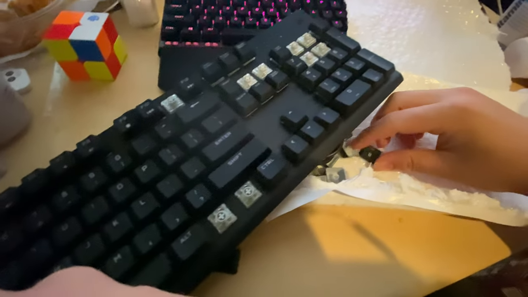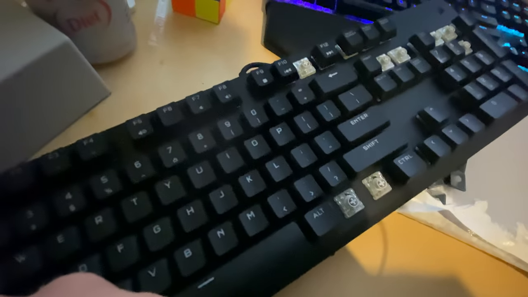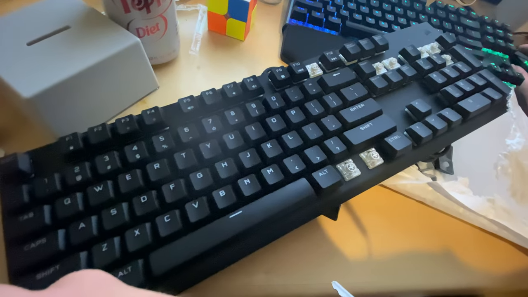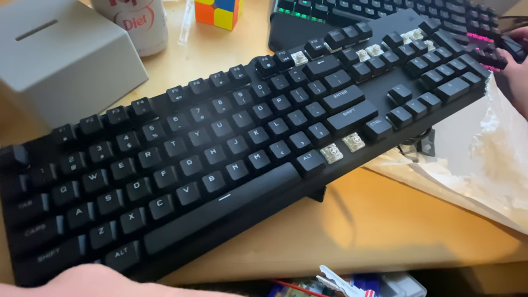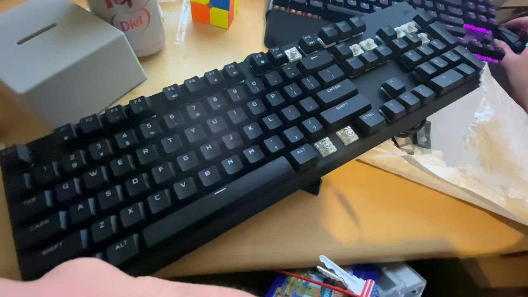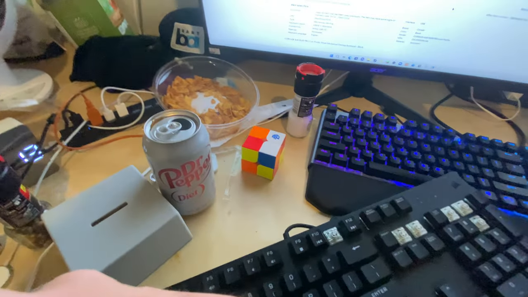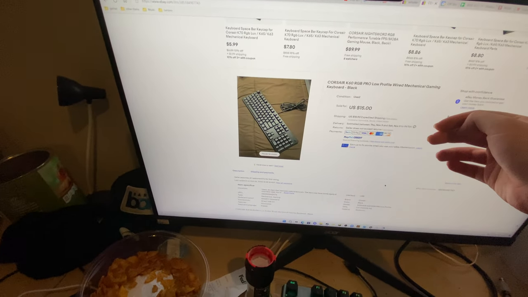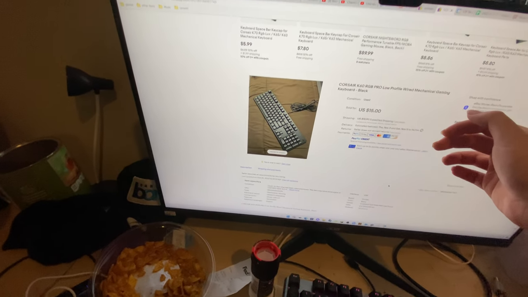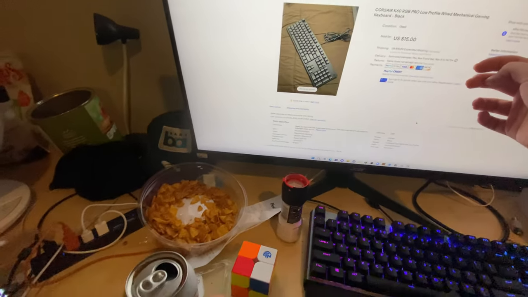And now I'm gonna bring up the listing to show what it is. Okay, I'm gonna bring it up. Okay, going to cover up this. This is the listing here. Corsair K60 RGB Pro Low Profile Wired Mechanical Keyboard Gaming Keyboard. Now, I don't know what switches it has. Now, in the picture, the keys look like they're worn, but actually, they're not.